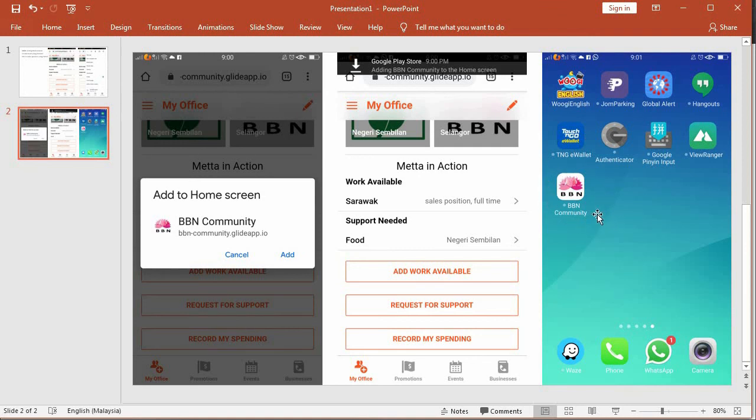Once you have this and you've already registered and logged in, every time you want to use it, just click here. You don't need to worry about your PIN anymore unless you purposely sign out. Okay, so that's how you add to your home screen.